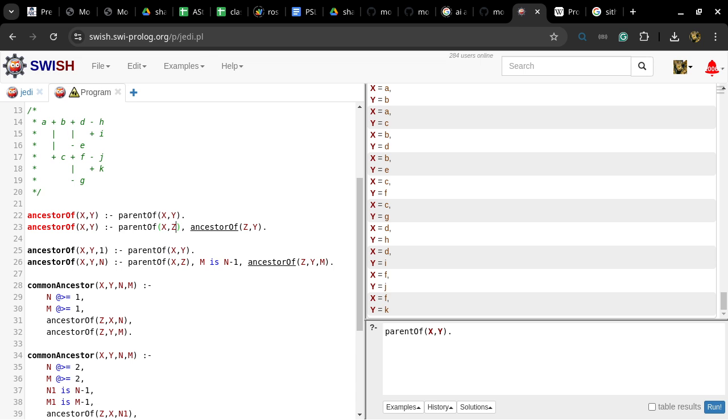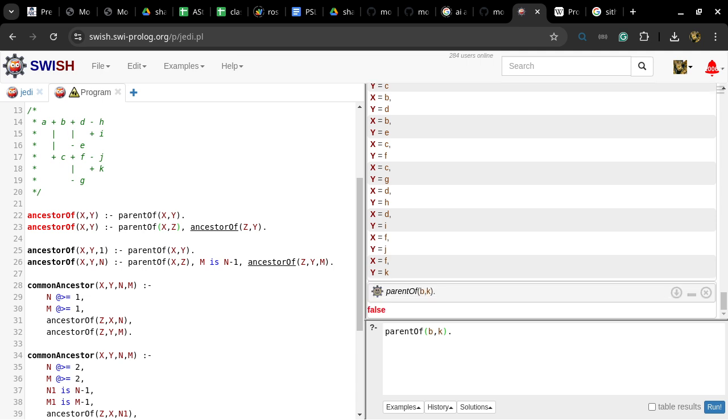So that's recursion, okay? This is a recursive definition, because you can see how the predicate ancestor of is being defined here, but it's also utilized here. So this way, we can find out specific things about this particular family tree. So you can ask, is B an ancestor of K? The answer should be false, because B and K do not belong to the same subtree. So the answer is false. Okay, very good.